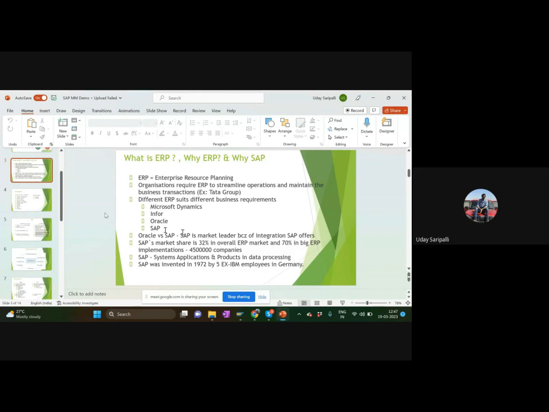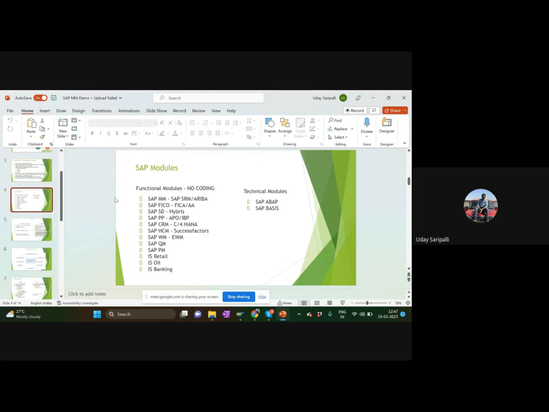Now, what does SAP consist of? SAP has always been a module-centric software. The broad classification of modules is functional and technical. Functional modules are the ones where there would be no coding at all.